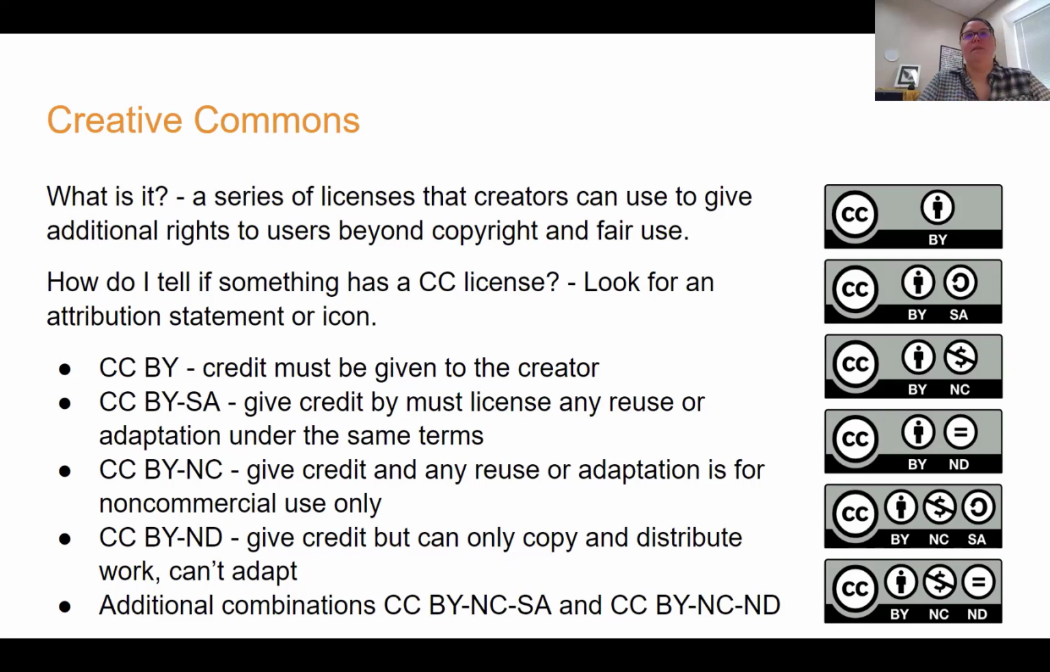as long as the creator says so. So these are a series of licenses that allow more use beyond what is allowed by copyright, without a user having to go through and figure out if their use would be fair use or not. Okay. You can tell if it has a CC license by looking for either an icon or an attribution statement.